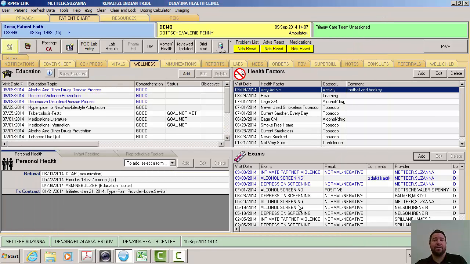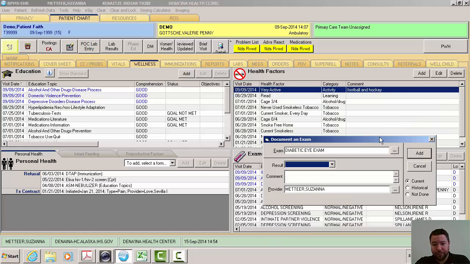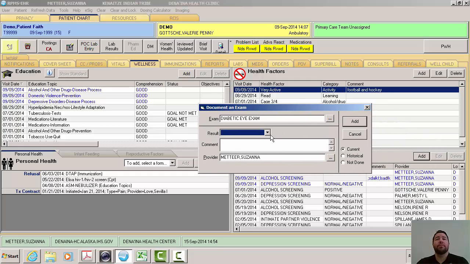Here's what it looks like in the electronic health record. This is one of the places that you can come in. You can go into the Wellness tab, Exams, Add, and make sure that we pick Diabetic Eye Exam. Select, and then we can enter the result, negative or positive.